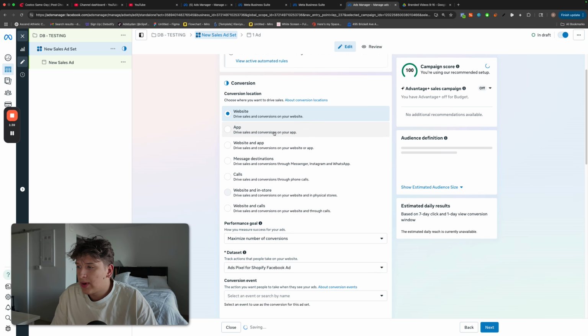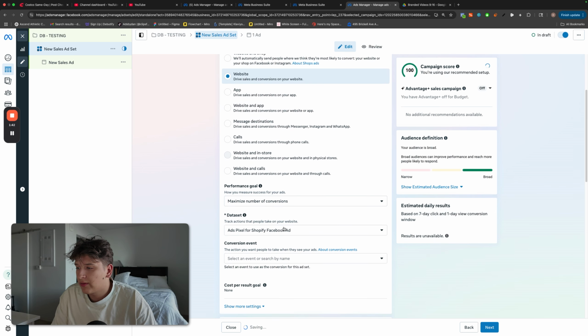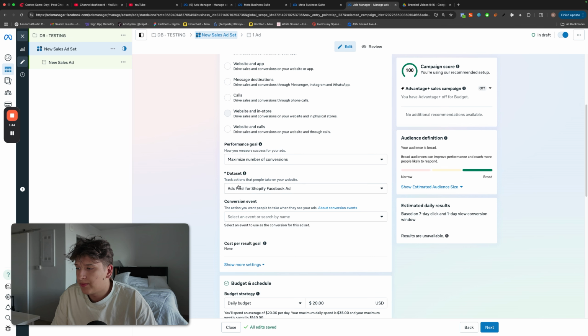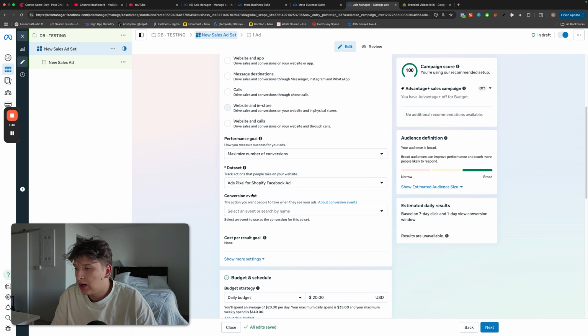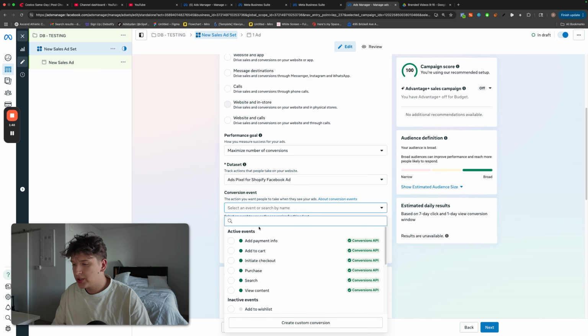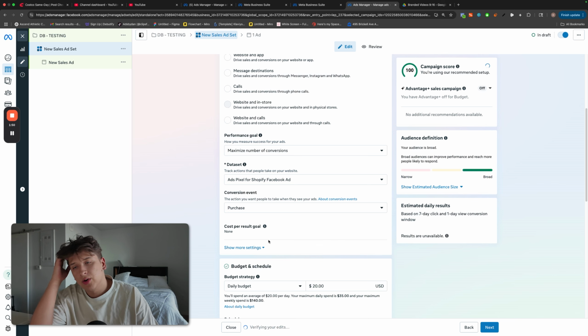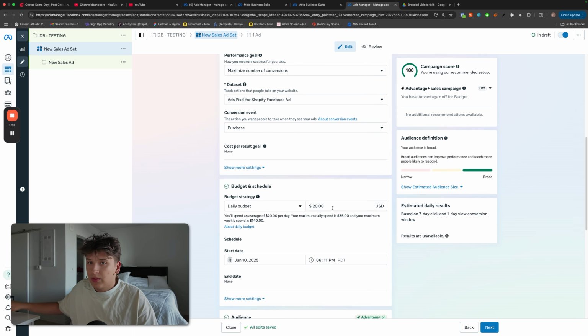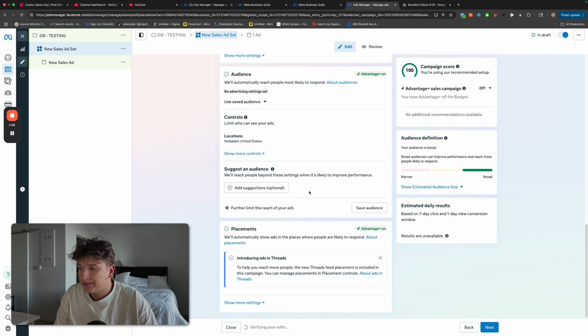Conversion, I'm going to do just website, and then maximize number of conversions. Data set is the pixel. Conversion event, we're going to do purchase because that's obviously our main goal here. And then daily budget, we're going to spend $100 a day. So it's a lot of money, but you know, we're trying to make a lot of money here.